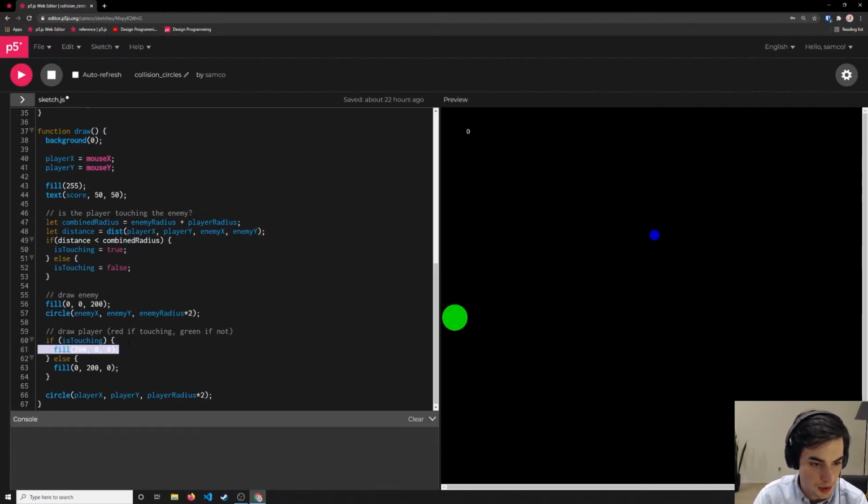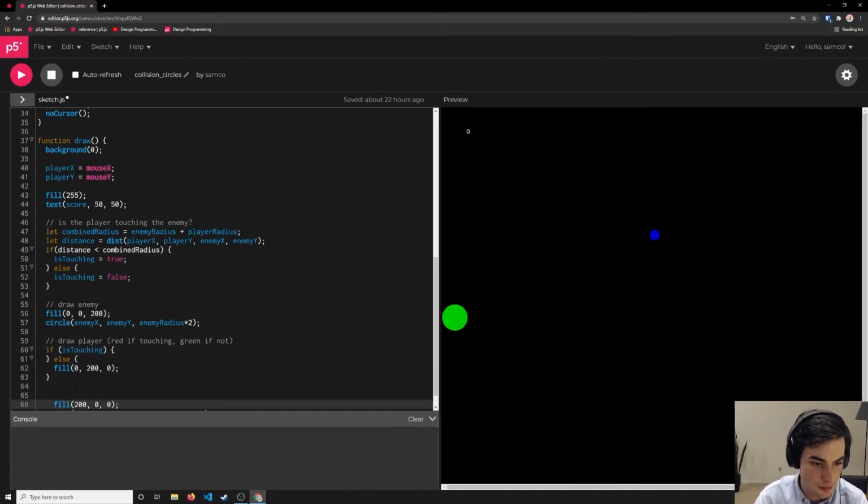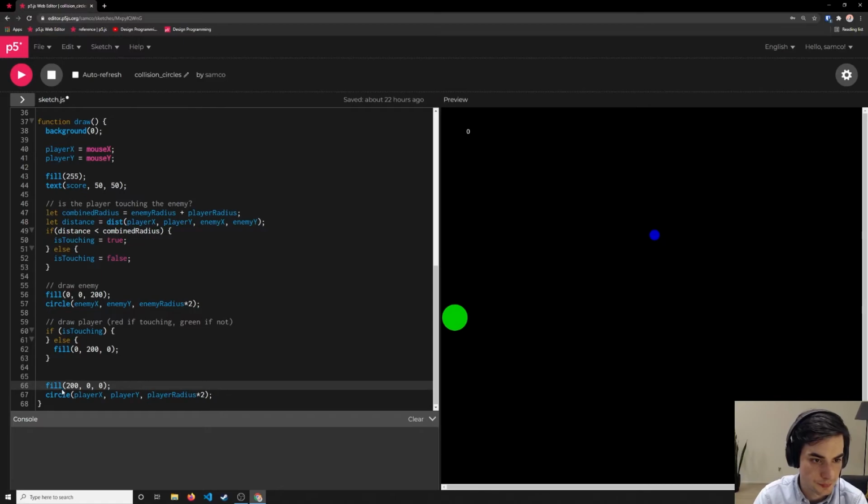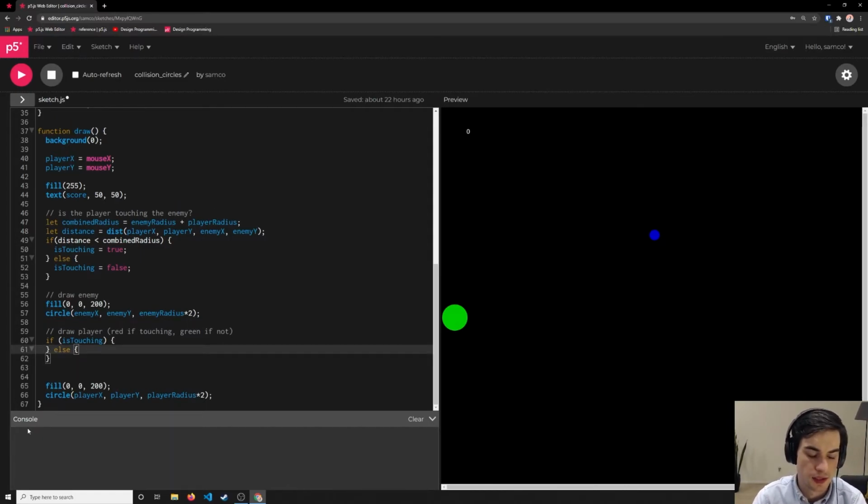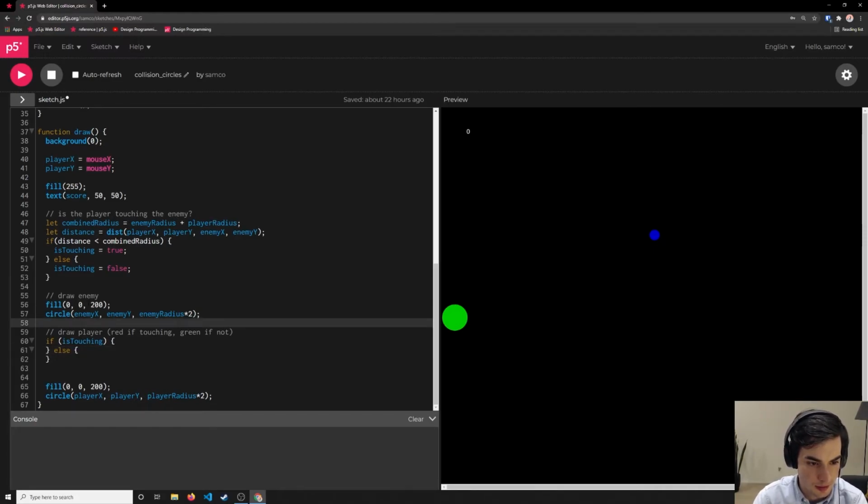So let's make the player always going to be blue. So where do I do the enemy fill? 200 in blue. Yeah. So let's switch the colors up. So let's make the player blue. The player's not going to change color when we touch the enemy. The food I'll make green, and the enemy I'll make red, so that they're easy to see.